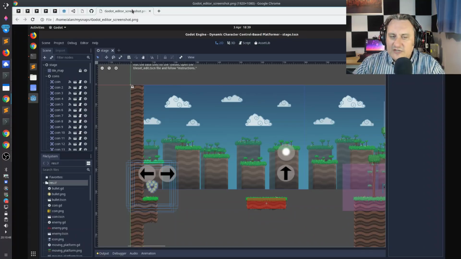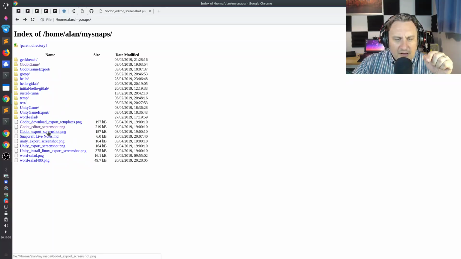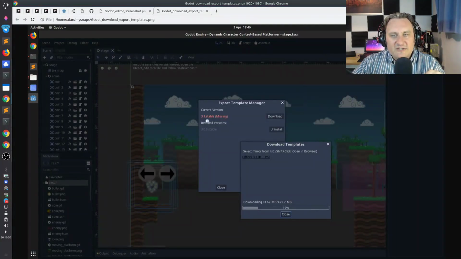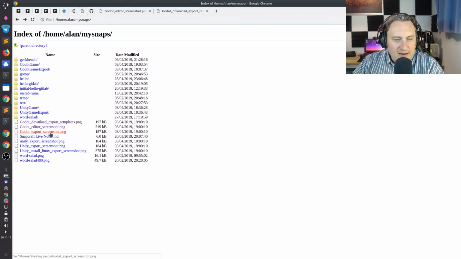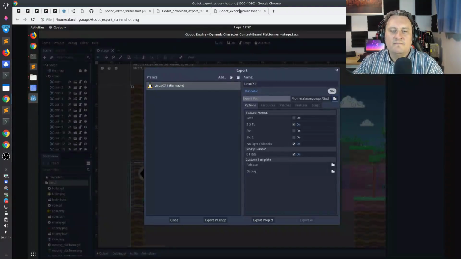It has a concept of what are called export templates. Godot doesn't ship with those export templates. You have to download them. So within Godot, when you try and export your game, it says you need to go and get some templates, and it will walk you through a dialogue, taking you through getting the export templates. Once you've got those export templates, you can then export your game and export a Linux binary.